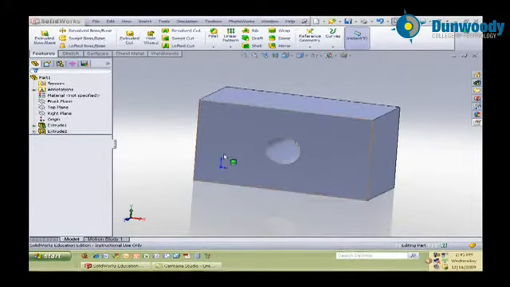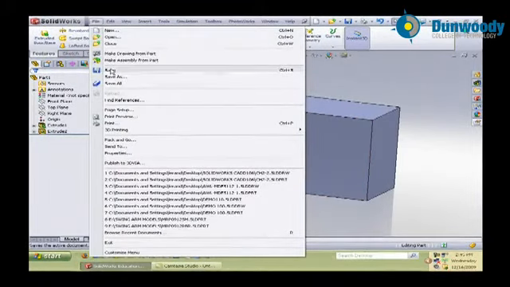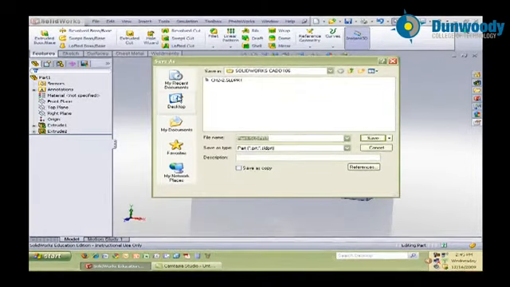The first thing I need to do is save my part. So I'm going to go to the File menu, select Save by left-clicking on it. I'll get this dialog box that comes up. I'm going to save this to my SolidWorks folder. I'm going to name the part Demo 110. And you'll notice I typed that in the category where it says File Name. This is my part number.